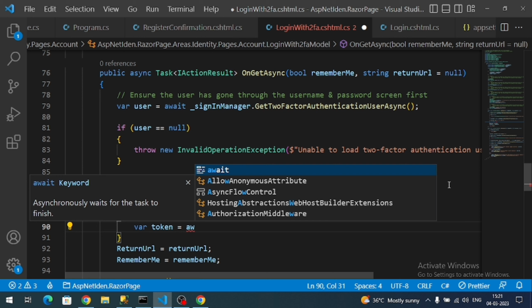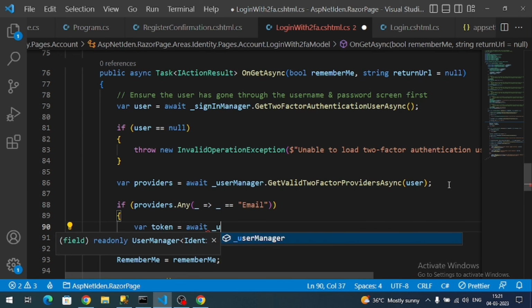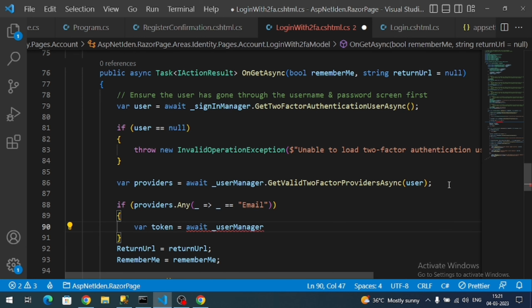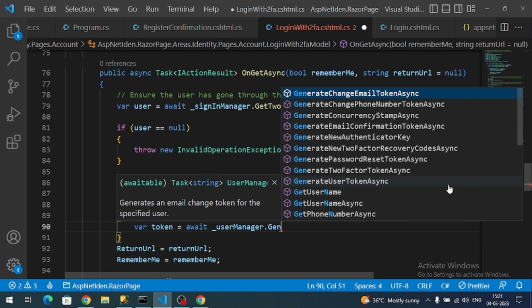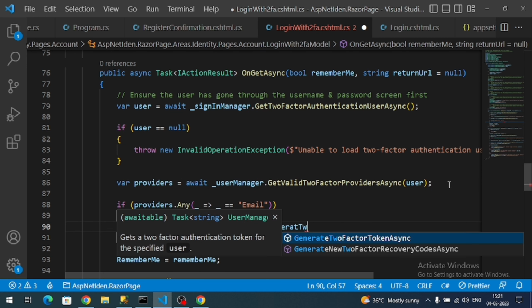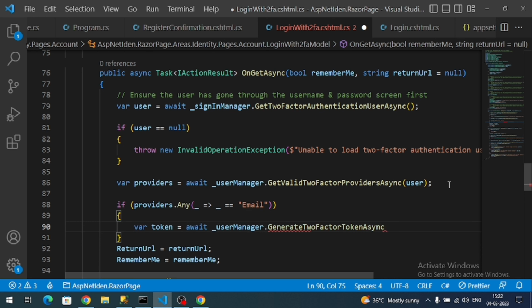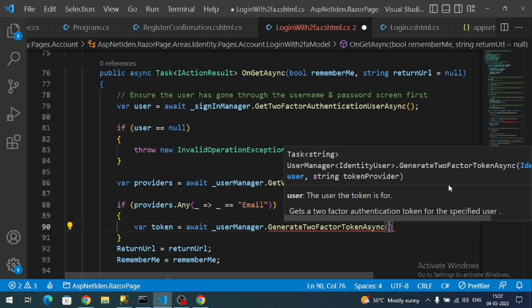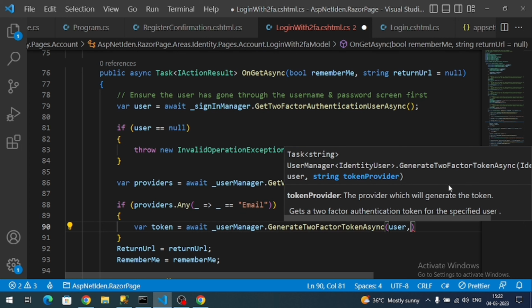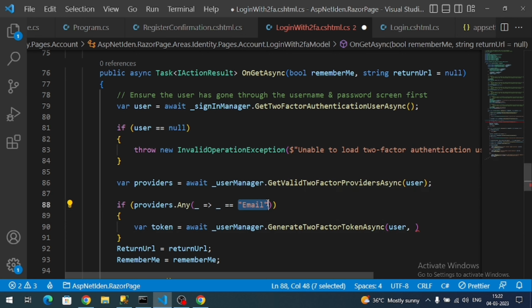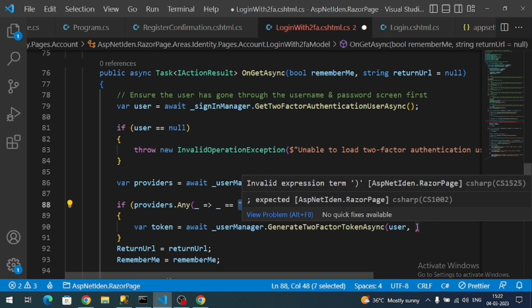So await user manager dot GenerateTwoFactorTokenAsync. To this, we have to pass two parameters: user information, comma, type of provider. We know it is already an email type, right? This string I have to pass here.